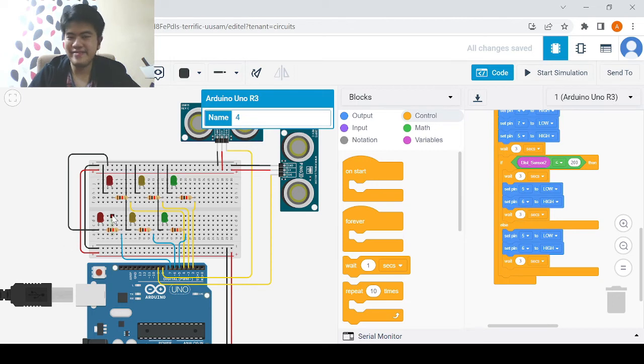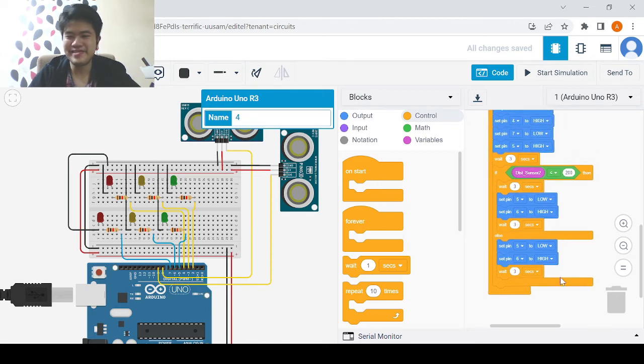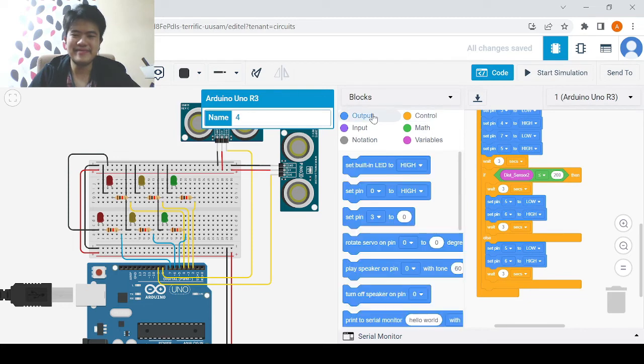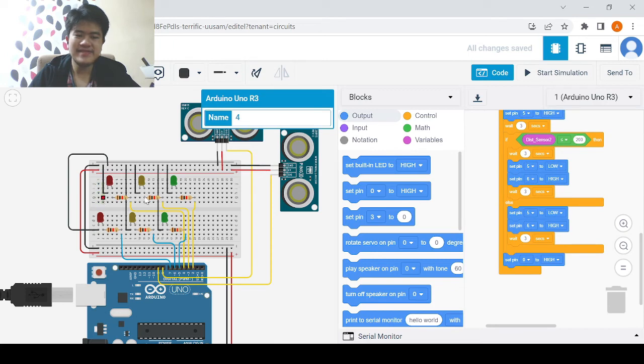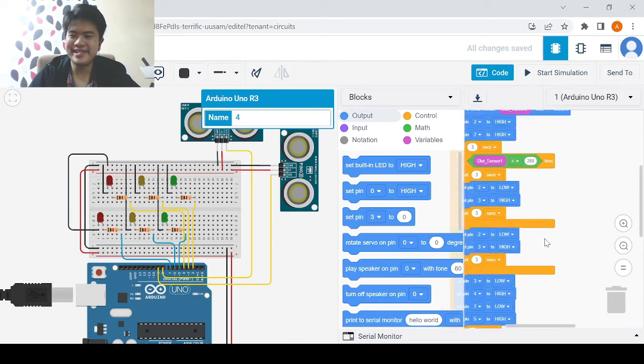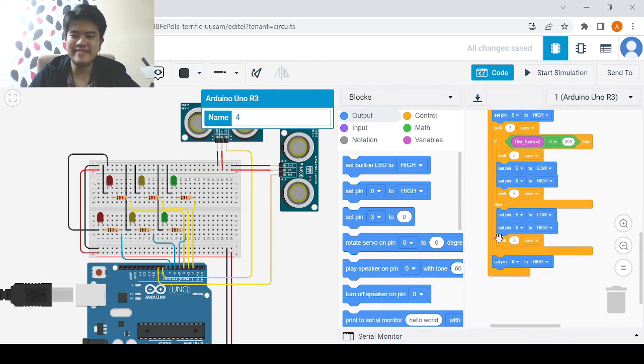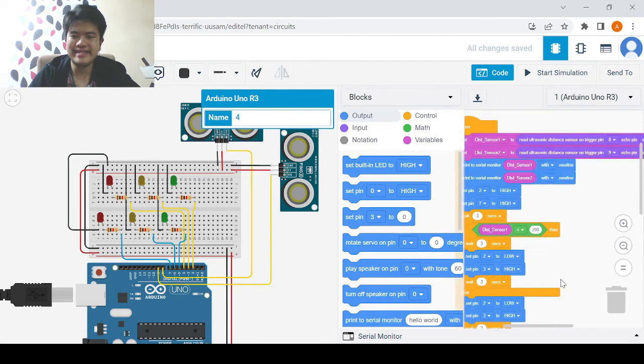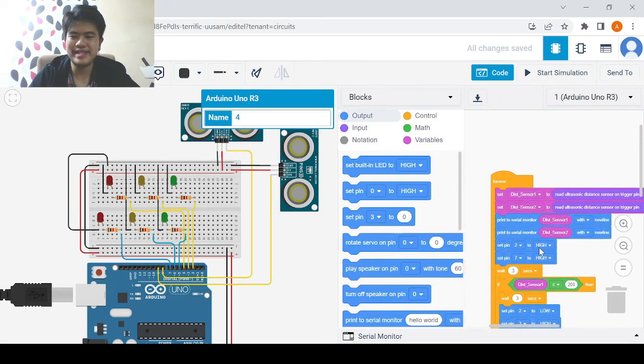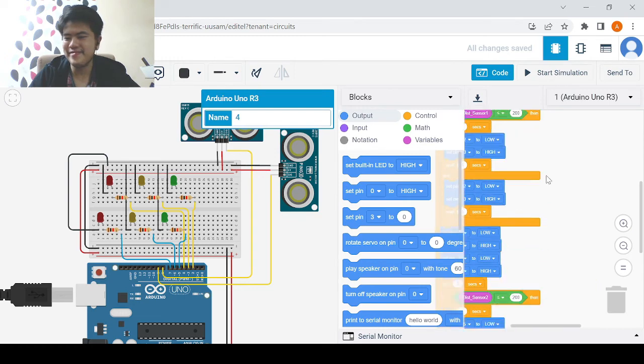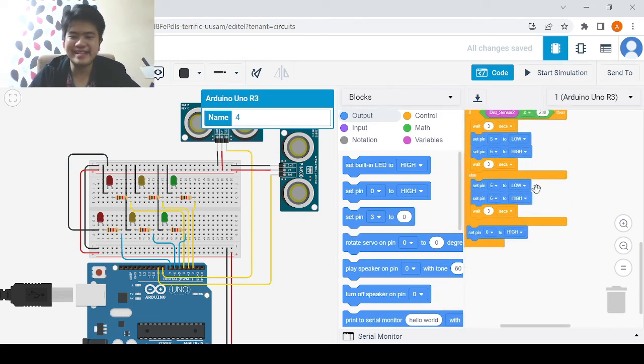Actually, it doesn't really matter if you want to do this, but in this case, I want to do it so that it will be understandable for you. I'm going to set pin. The reason why I say this doesn't really matter is because the first statement, as you can see here, at the end of the statement, it will loop back to the initial statement, which is set pin 2 to high, set pin 7 to high. So it will set the green light to high, red light to high. But if you want to make sure that it works, you can add this as well. It doesn't affect your circuit that much.